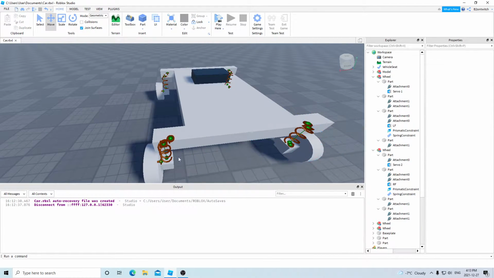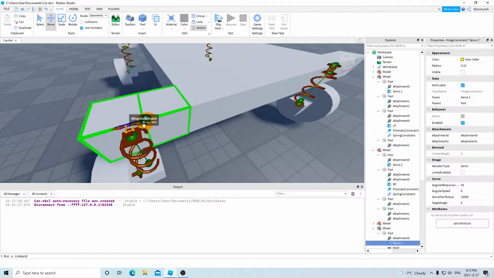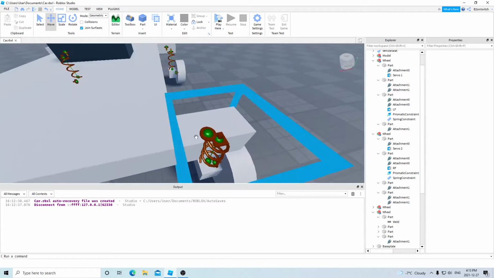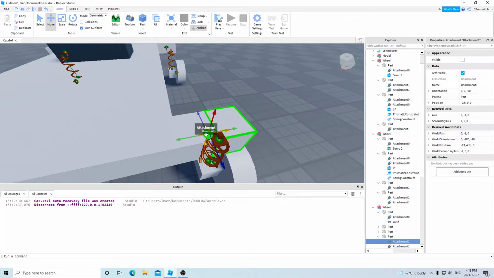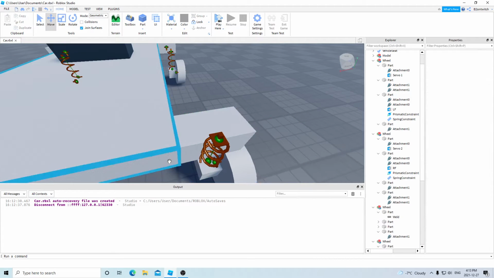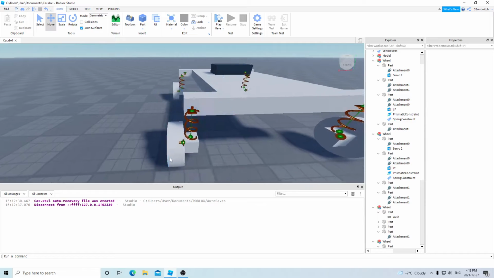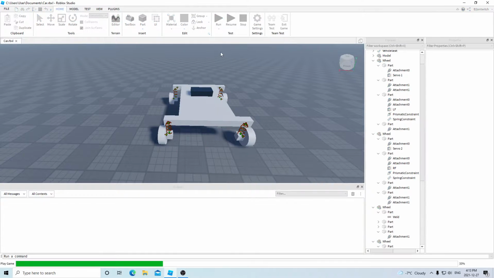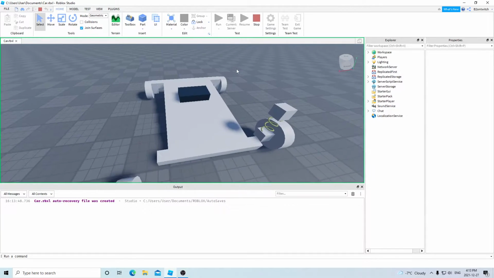But for the back wheels, these are the back wheels, we don't need this hinge constraint, so we can delete these attachments. So delete the hinge constraint first and then the attachments. Okay. Now, if you press play, make sure it's connected.